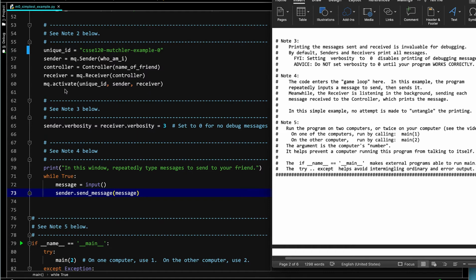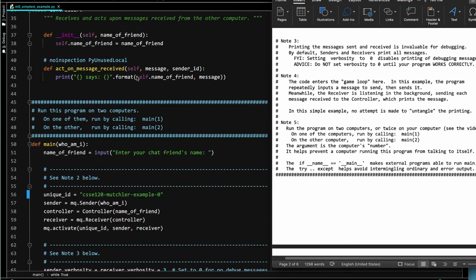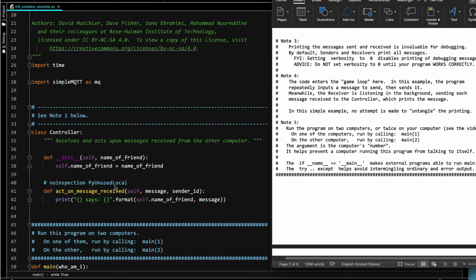So running in the background after activate is the receiver listening for messages. Even though there's no mention of the receiver down here, while this loop is running, in the background, this receiver object is listening for messages. And whenever this receiver object receives a message, in the background, the simpleMQTT code calls controller dot act on message received, sending it the message and the number that identifies the computer sending it.